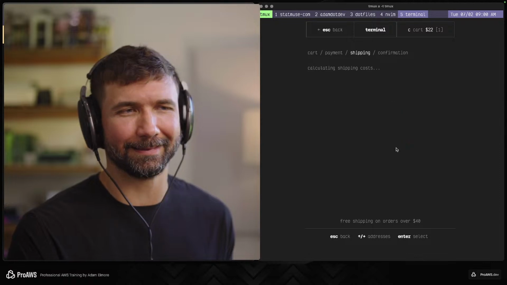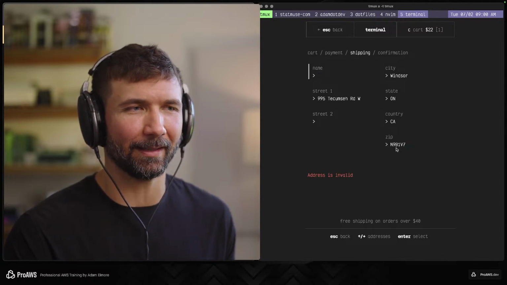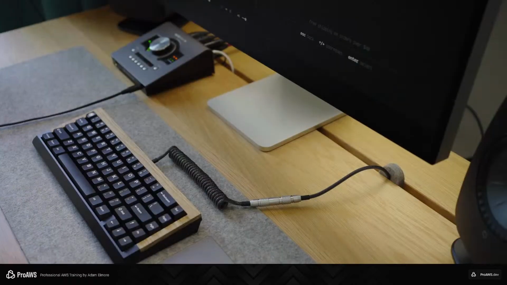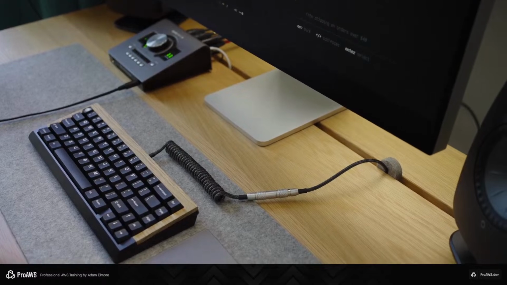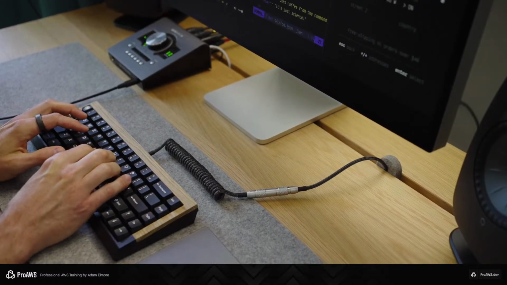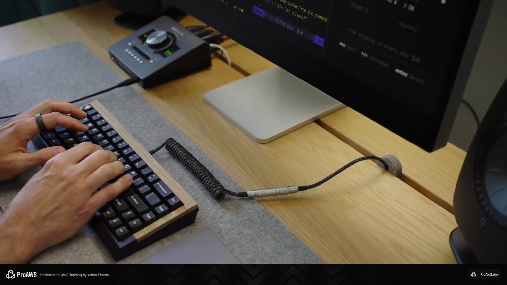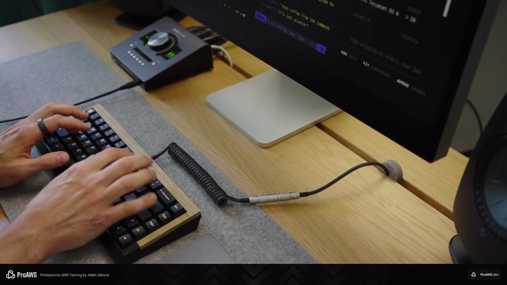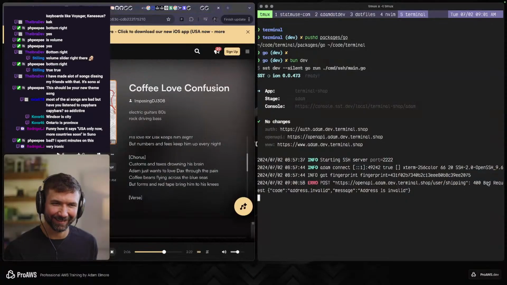Let's see if that works. Ugh! No, address is invalid. Does it not like the zip? Let's look at some logs. What is going on with this song? Address is invalid. Oh, that actually might be, let's see.